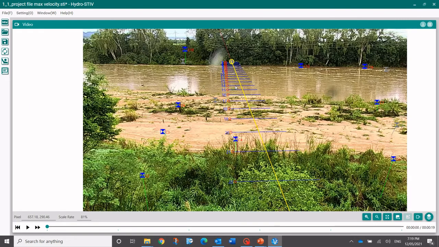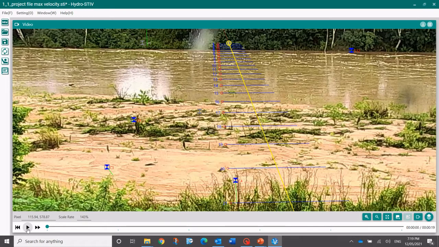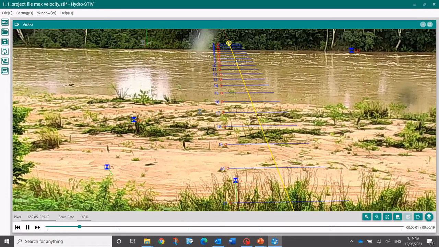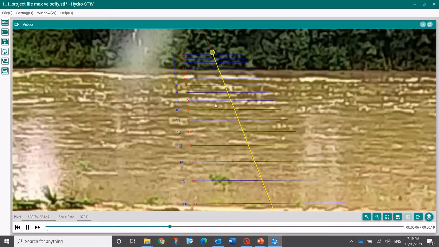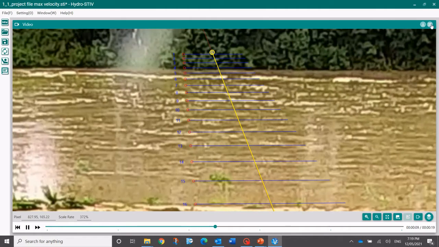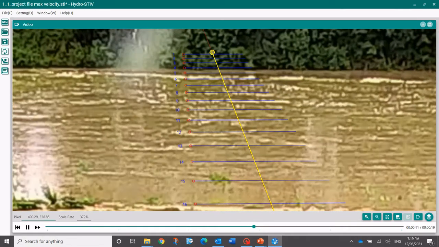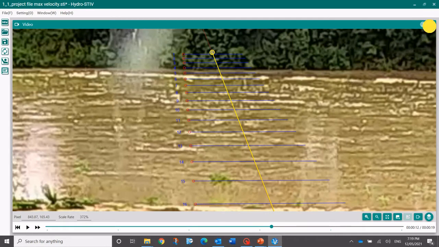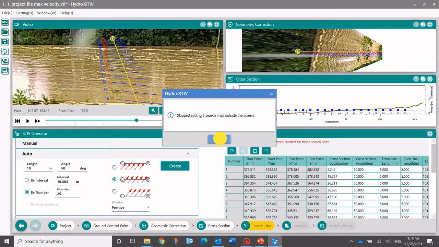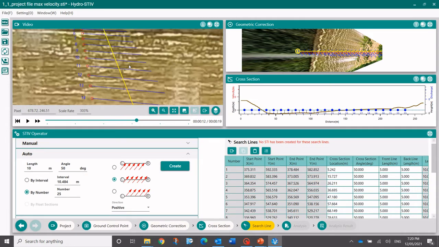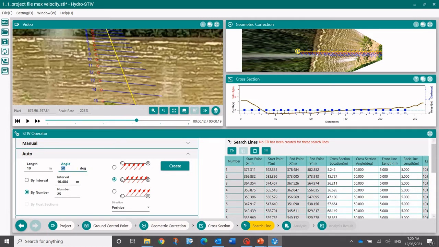And the one nice thing about the HydroSTIV software is you can play the video and make sure that your lines are lined up with the flow. As I said, if they're not, you can adjust that here, for example. If we change that to 50 degrees, create, so you can see it's now changed the angles of flow. That just helps to line everything up nicely.